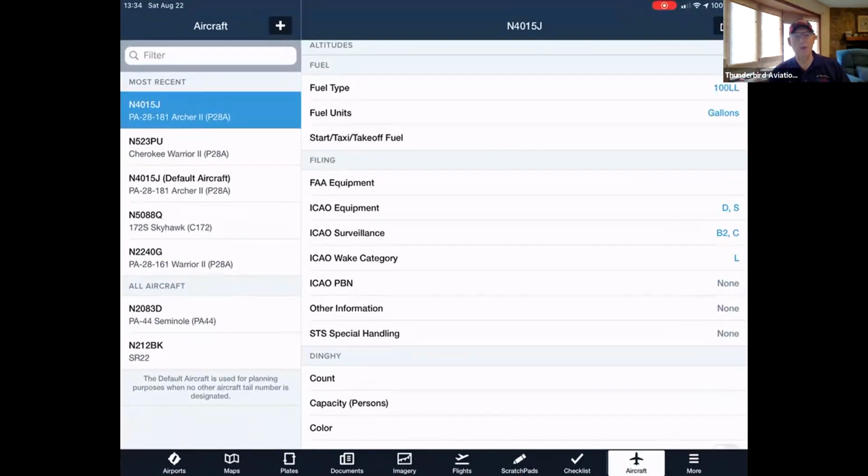So that was ICAO equipment, surveillance equipment, weight category, all the, just figure out what those letters are from the ICAO world and just plug those into the system there. Then when you file using ForeFlight, all that stuff's automatically put on the flight plan form.